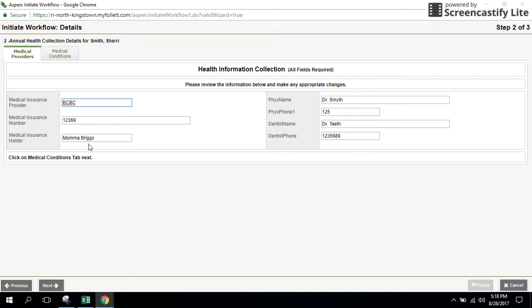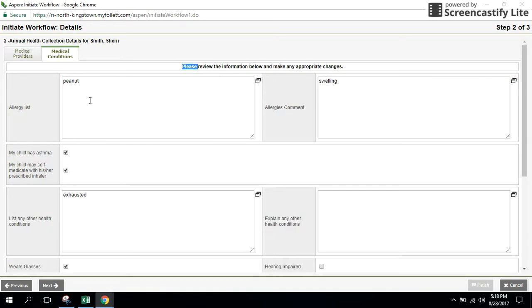Here you will enter the information that's requested and click on the Medical Conditions tab. On the Medical Conditions tab, you'll be entering some detail information for the school nurse, very similar to what you have done in Google Forms last year and previously on paper forms, the old student emergency card. These large boxes are text boxes, and you can separate with commas or write a narrative. Answer some questions.